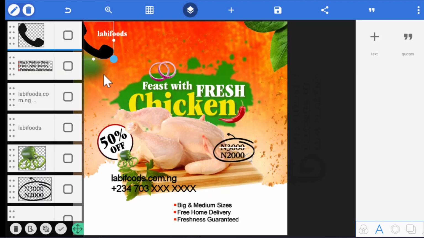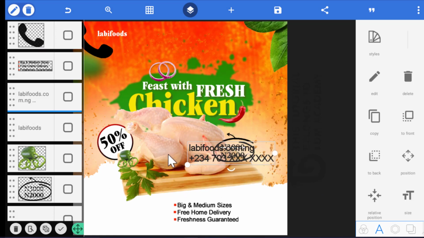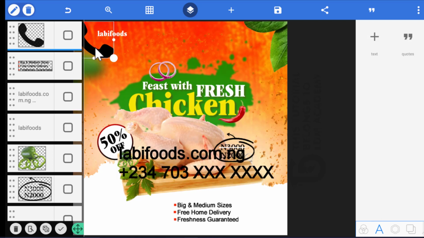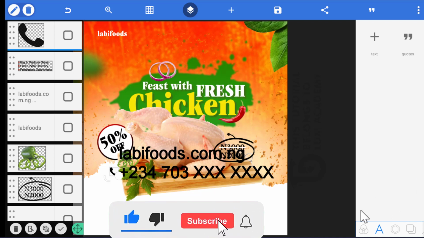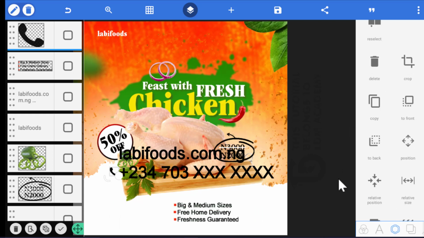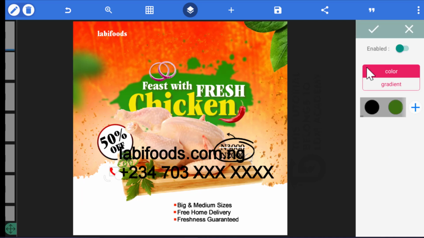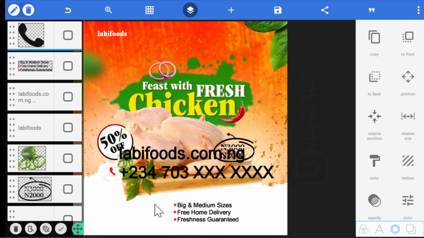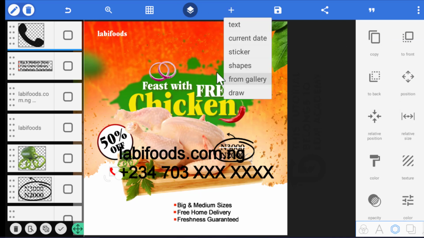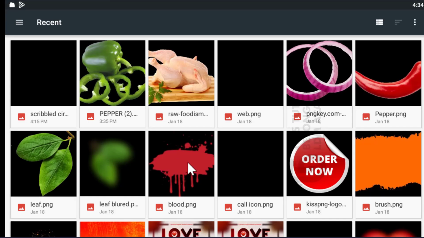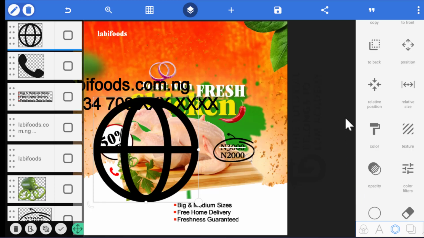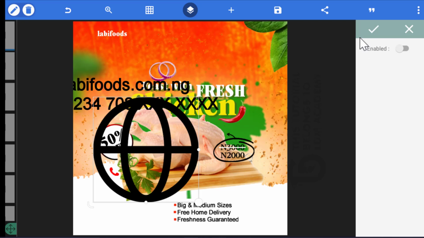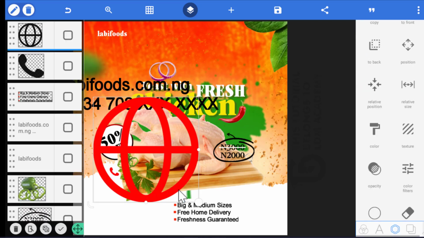Reduce the size. Increase the size of this circle to see. So reduce the size of this. Let's bring in the web icon. The color. Okay. Now we reduce the size.